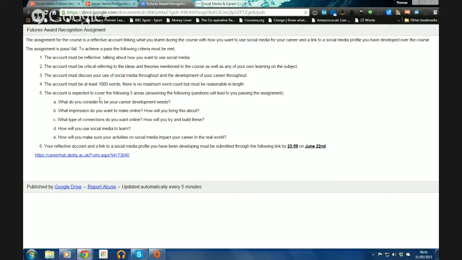So what do you consider to be your career development needs? What impression do you want to make online? How will you bring this about? What types of connections do you want online? How will you try and build these? How will you use social media to learn? And how will you make sure your activities on social media impact your career in the real world?